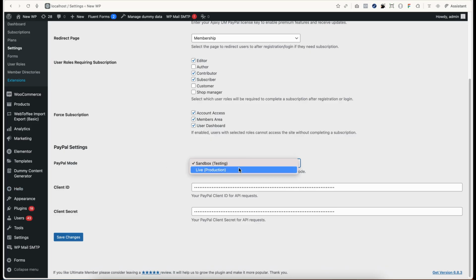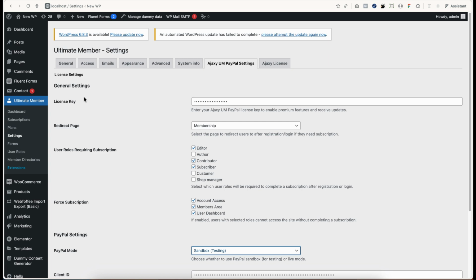PayPal, sandbox or live. We can start with the sandbox, test it out, and then go to live. Client ID and client secret, you can get these from PayPal. PayPal is simple, you only need to create an app and get the ID and the secret from there. For live production, of course, you need to verify the business and everything. That's up to you how to do that with PayPal. So this is how to add the settings for the plugin.